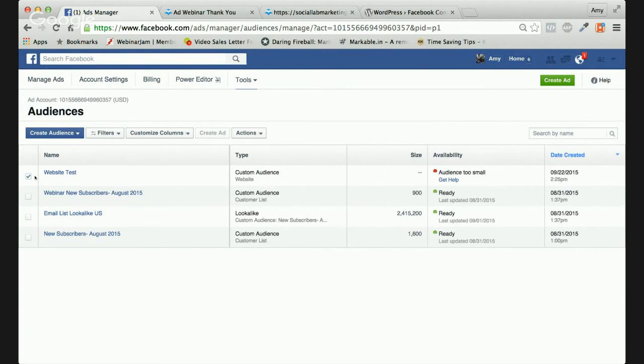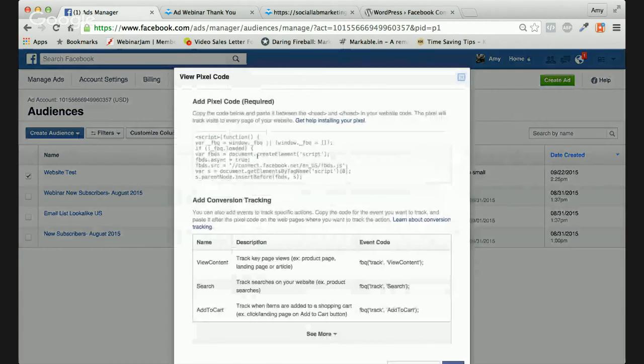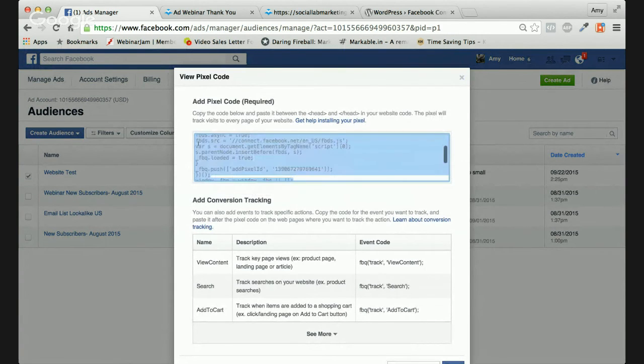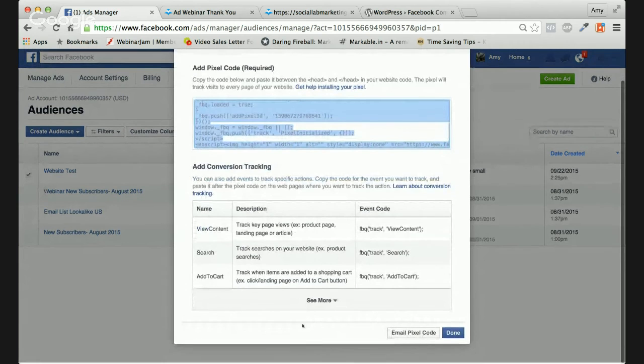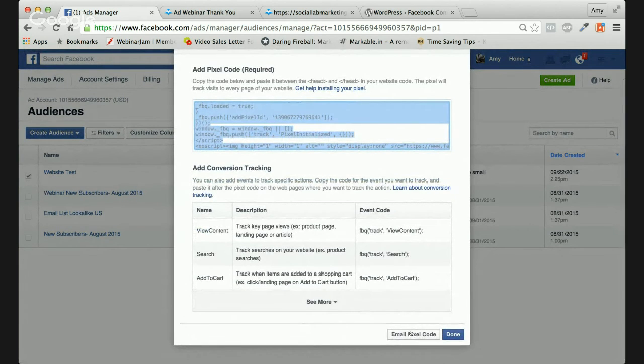So we're just going to check the box next to website test. And then up here, you're going to click on the actions box and you'll come down to where it says view pixel. So this is our pixel code that you will copy. You also have the option here down at the bottom to email your pixel code if you need to. So again, if you just want to email this to your web person, just hit email pixel code. If not, you are going to copy and paste this to your website.